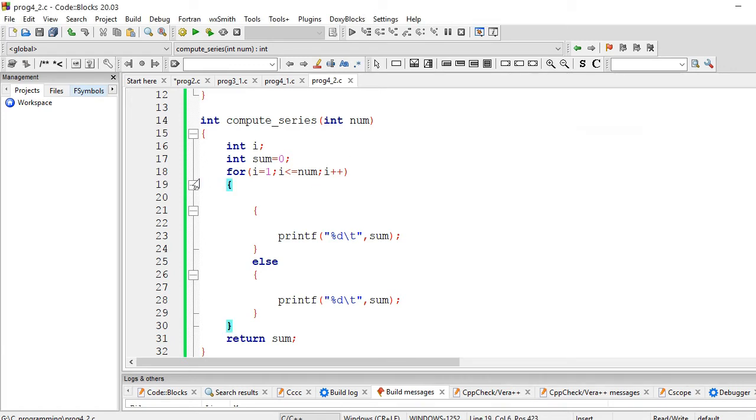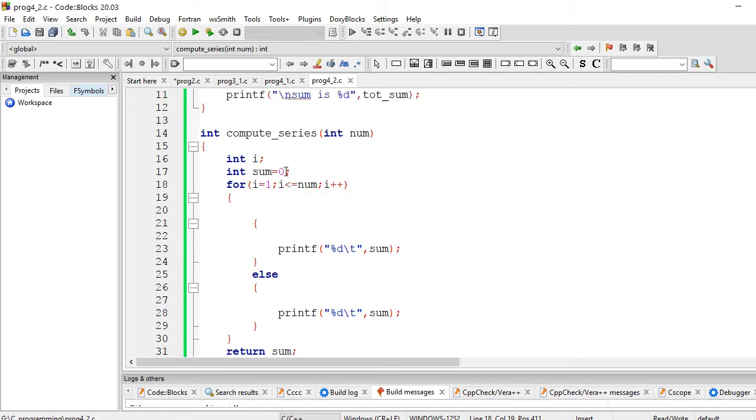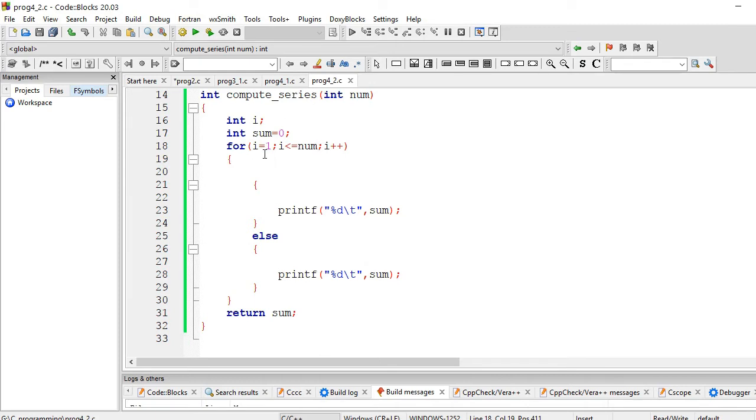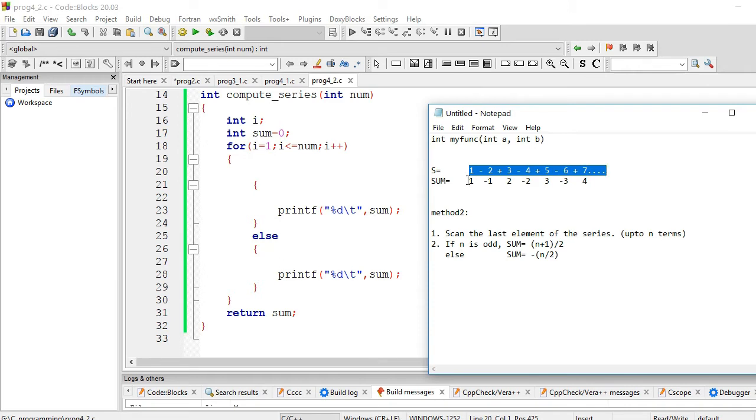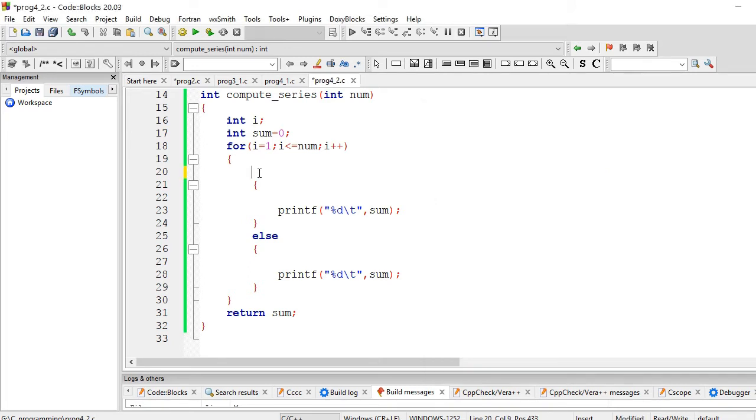So to access the elements I have initiated a for loop that will increment by 1 up to the number, that is up to the nth term. At first i will be 1. When i is 1, what will be the sum? The sum will be 1 then. How can we say that this is an odd number? To say that, we will write the logic behind this.